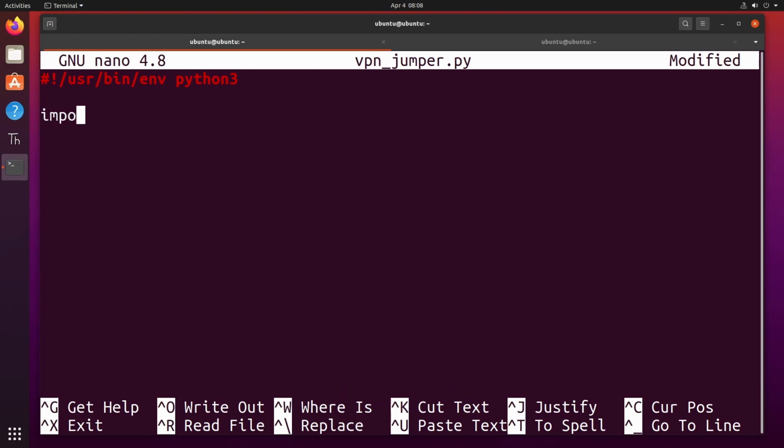Now we have to import the required modules. The first one we have to import is os, because we want to run OS commands from this file. Then we have to import sleep from time. So for that, we'll say from time import sleep. And after that, we have to import random. We want to import random because we will select a random item from a list. First, we'll create a code list.